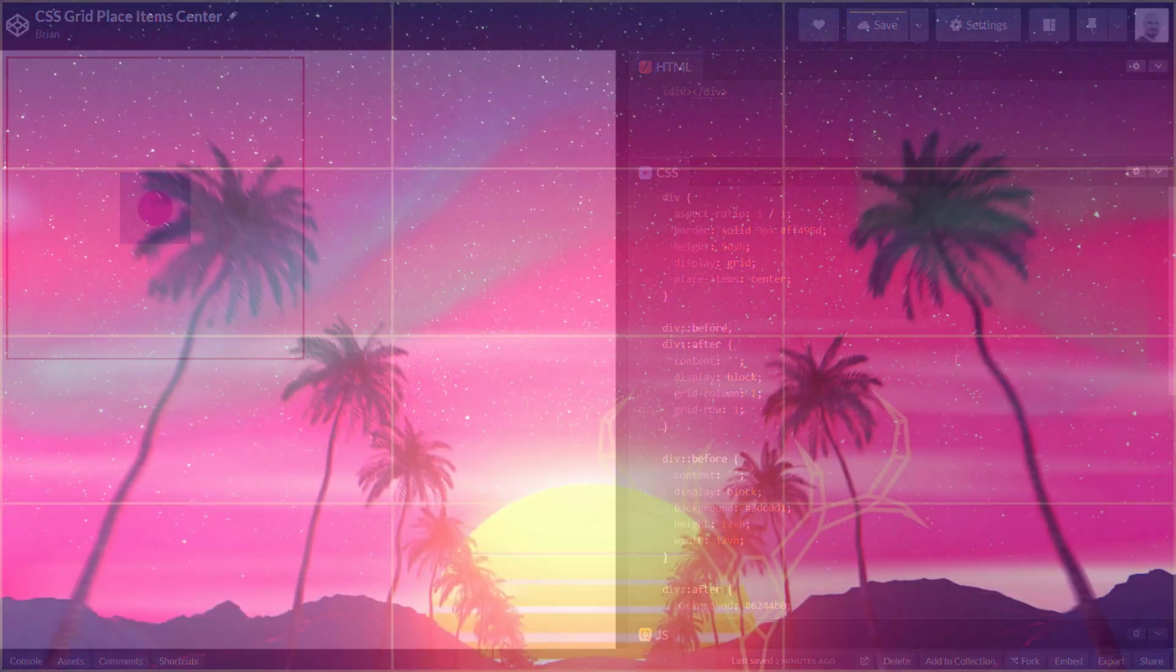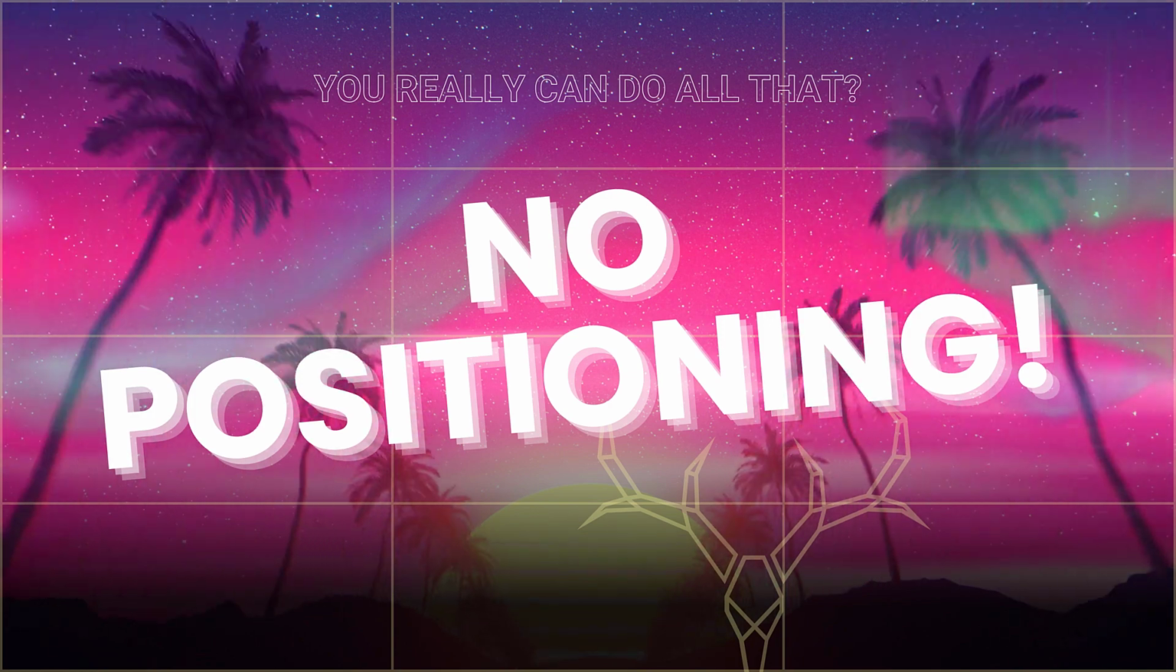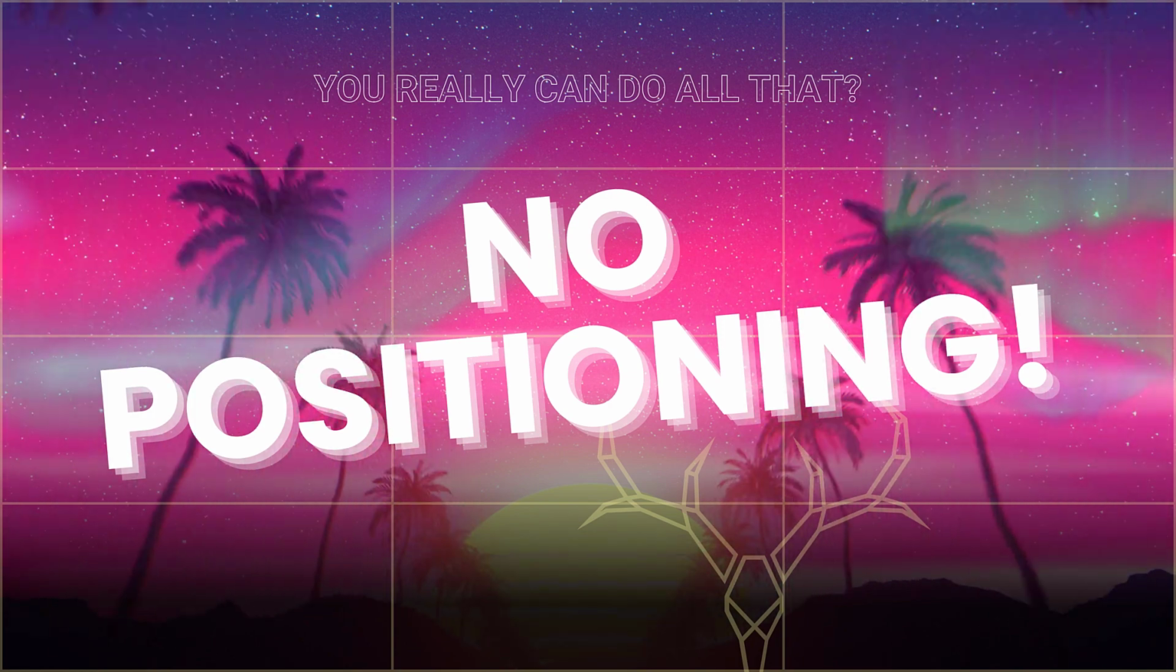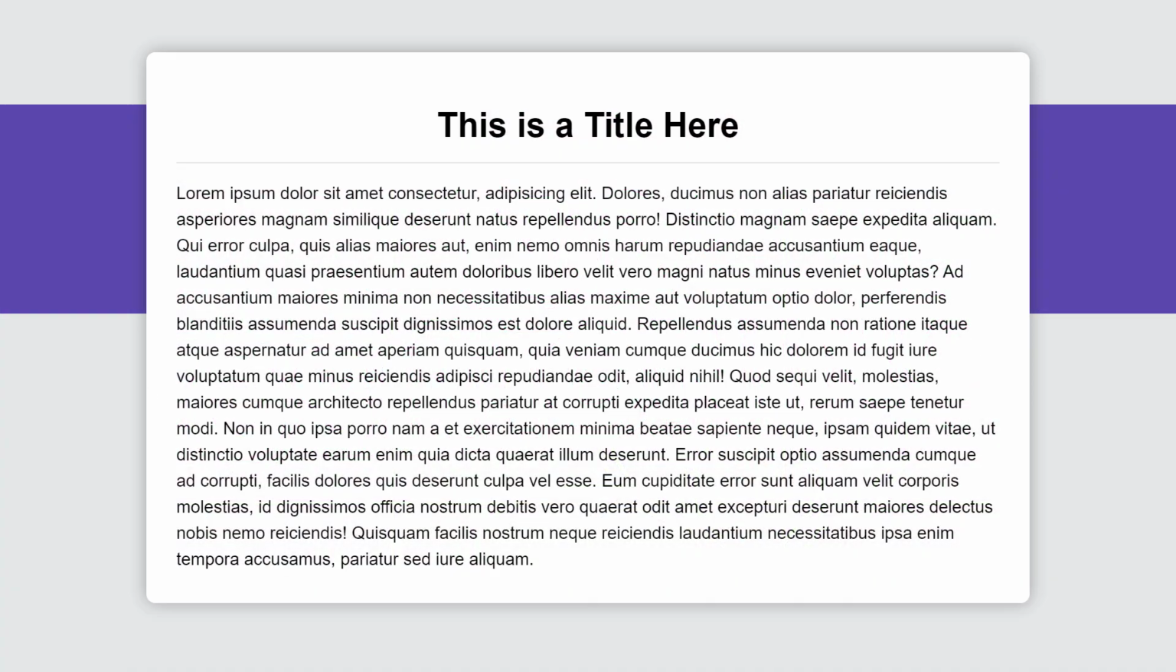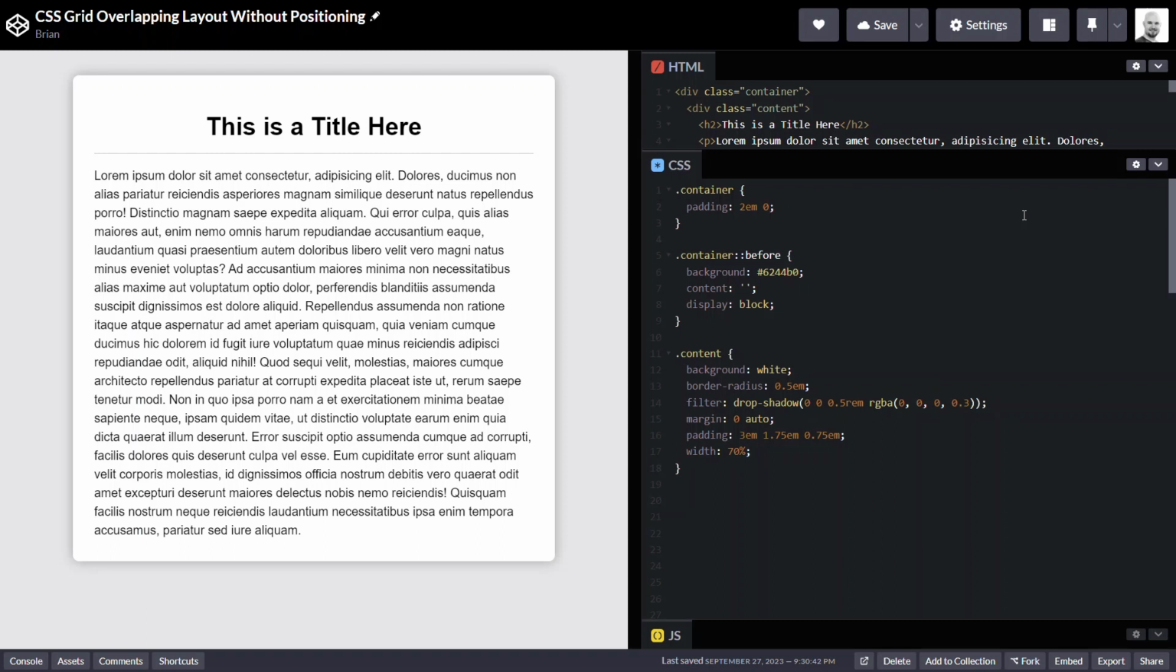Now along these lines, Grid allows us to pretty easily pull off some layouts that used to require more complicated positioning or negative margins. For example, this style of layout is fairly common on the web. But how do you get this purple bar in the background here with the content on top of it? With Grid, this is easy. Okay, so here's what we're starting with.